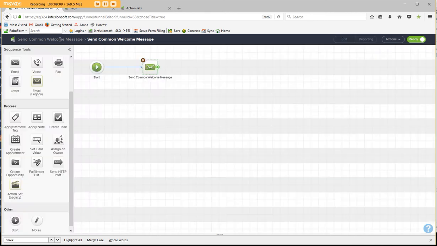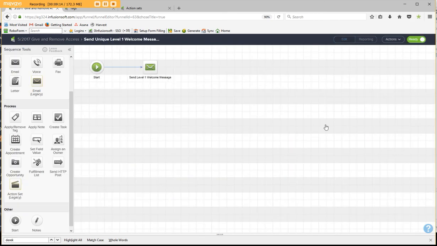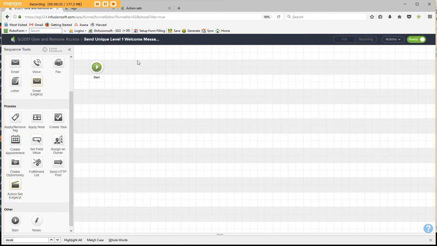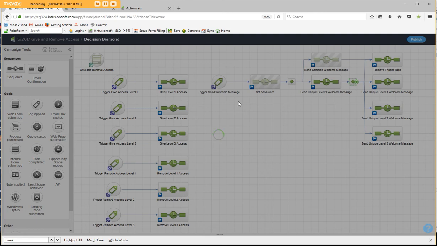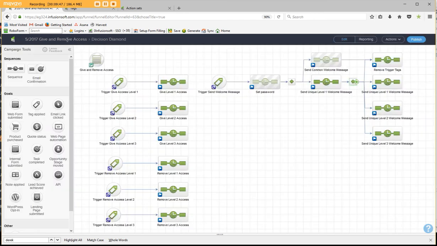So I'm going to jump out of here. So this is the common welcome message. These other ones are exactly the same. We haven't done anything special. But if you are unique, this is a do nothing sequence. There's nothing in here, but it allows me to create a single diamond for connecting up these three. And what this does is if they had gotten a level 1 trigger, that's going to push them into welcome message number 1. Otherwise, it's welcome message number 2. And if we detect that it was triggered for level 3, we put them into that welcome message.